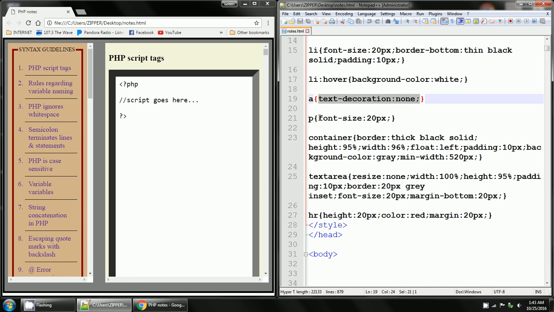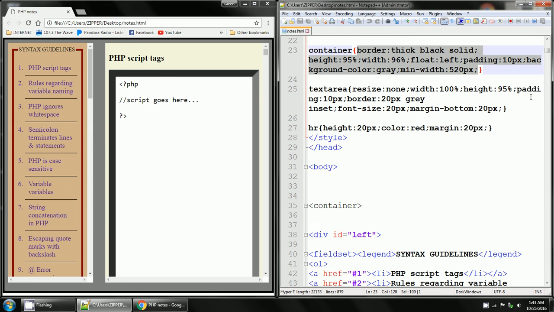For the P, which is a paragraph tag, we have a font size of 20 pixels. I have a tag that I've named container, which I gave border thick black solid, height 95%, width 96%, float left, padding 10 pixels, background color gray, and a minimum width of 520 pixels. And we're almost done with the styles.